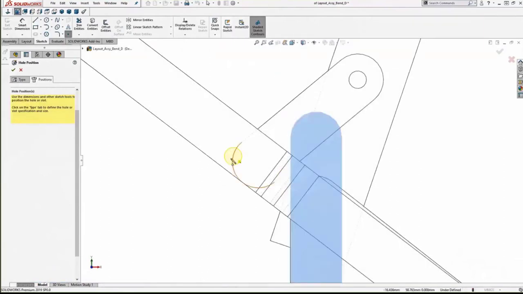So we're going to turn on the hidden lines visible. Now we can see all those edges that are there for those other components. Can snap to that position of those based off of those other features there.